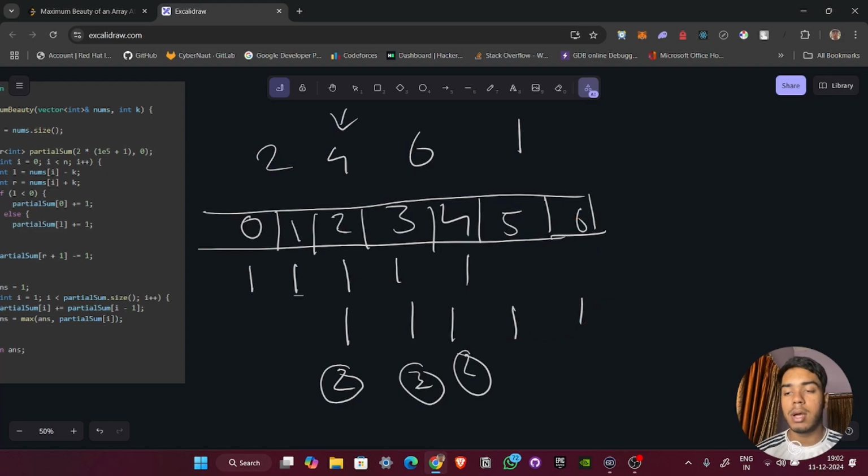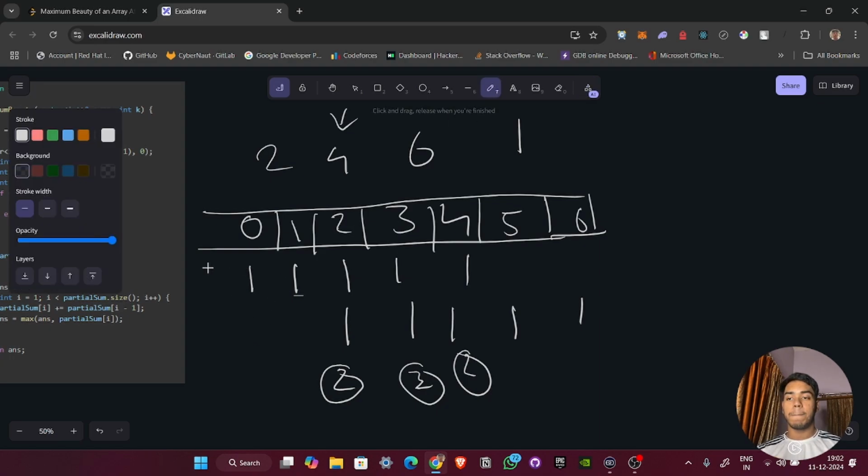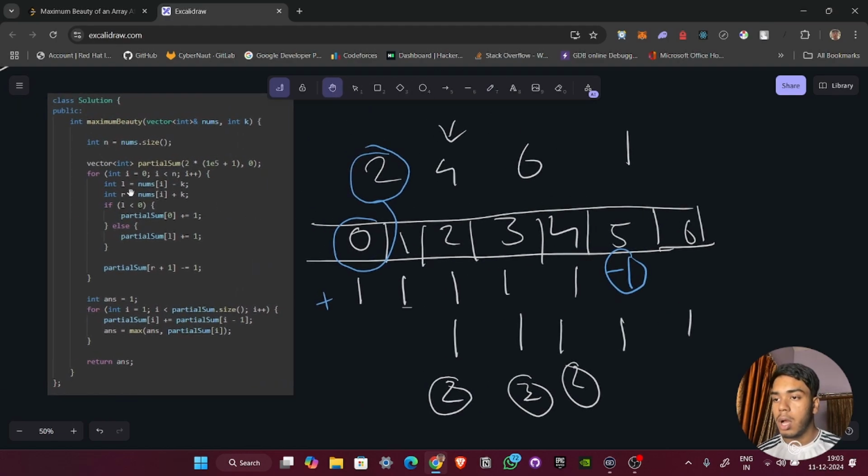So can you conclude one thing from here? If I do something like this, for each and every left range, like for 2 the left range is 0, we do +1, and after finishing the range, which is right +1, R for 2 is 4, so at R +1 we can put a -1. Basically what we are doing in the code here: partial sum of L plus equals 1, and partial sum of R +1 minus equals 1.